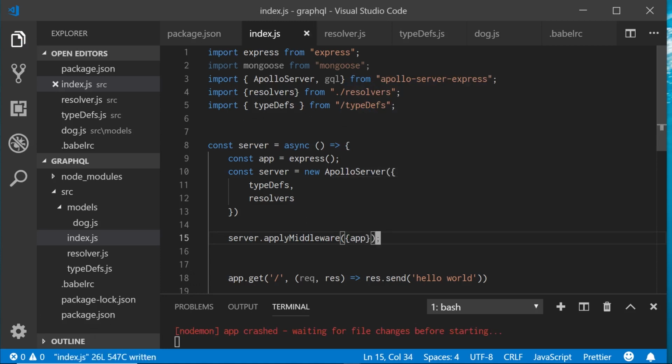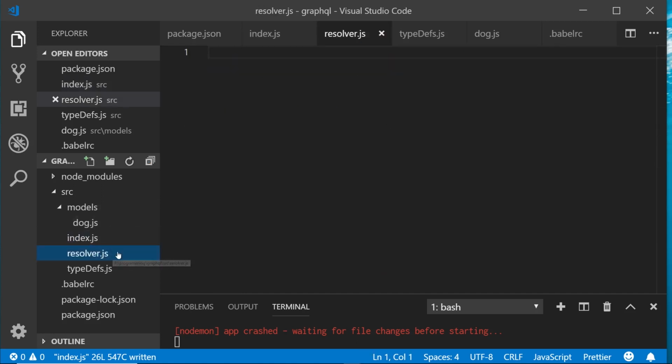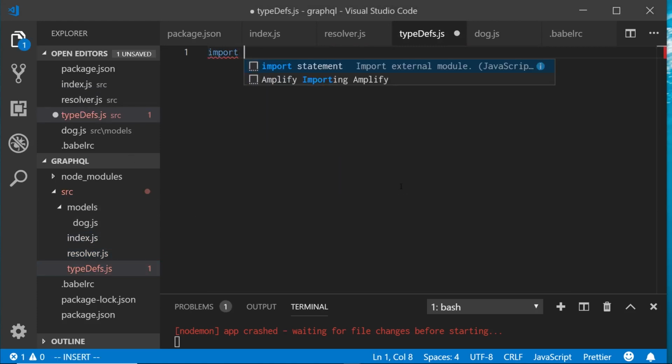And now we want to, before we get too much farther, let's just see if we can get the Apollo server working. So in my resolvers, well, let's create the type definitions first. So inside our type definitions, this is kind of defining the API that we're creating.